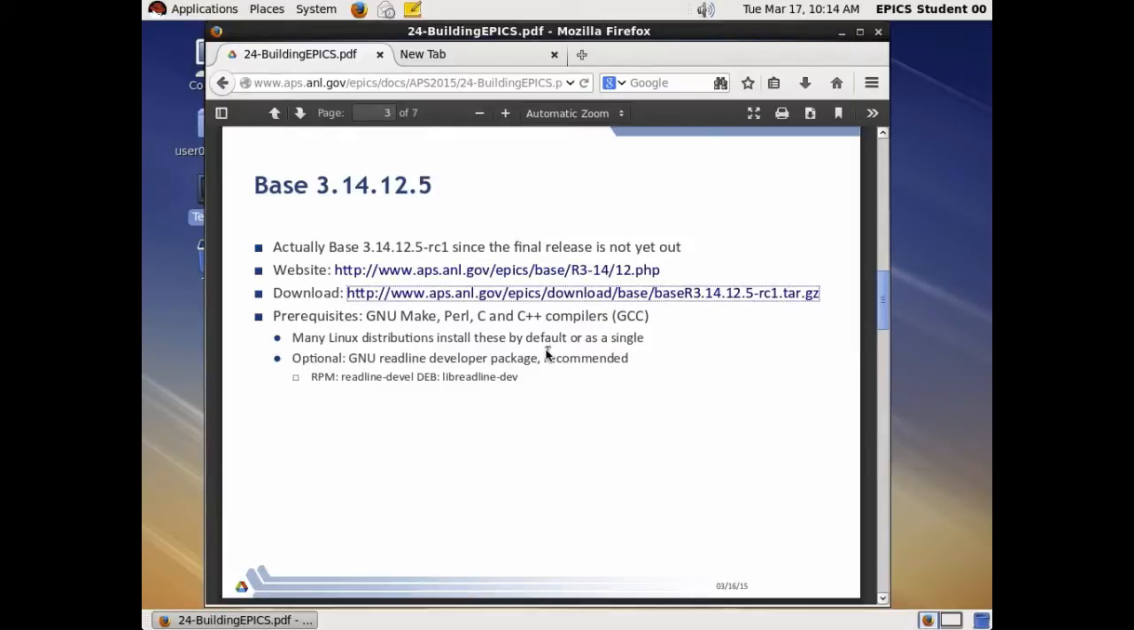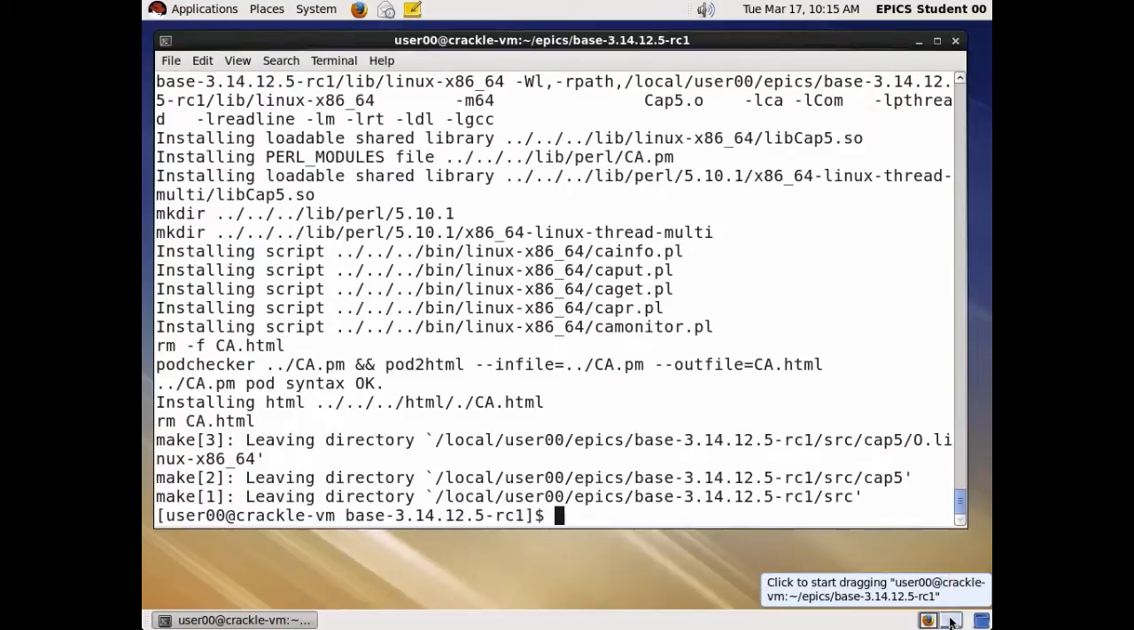And so usually, if you're seeing questions about that, you have to install a package that basically contains the readline header files. So if you're on a Red Hat type or a Fedora type system, then that's an RPM called readline-devel. On a Debian Ubuntu type system, then that's libreadline-dev. So those are the prerequisites that you generally have to have installed to build base. I didn't show that when configuring.